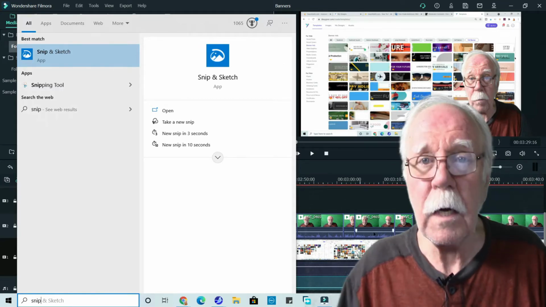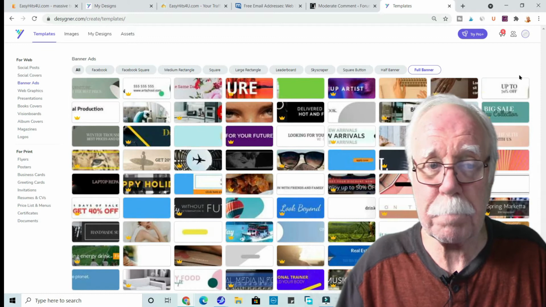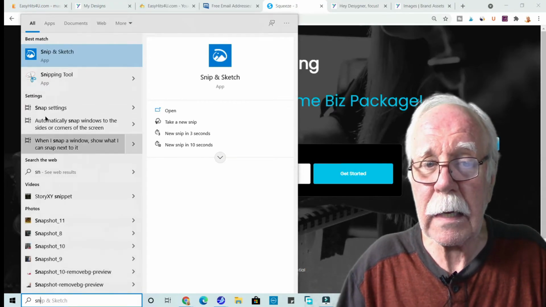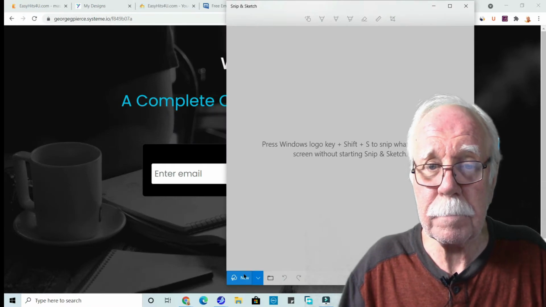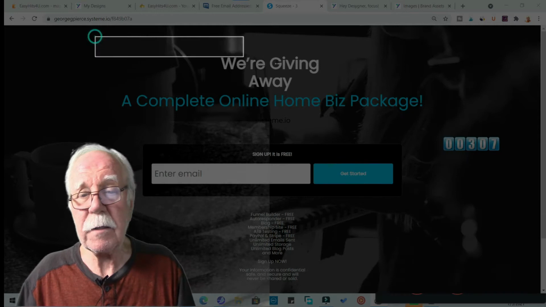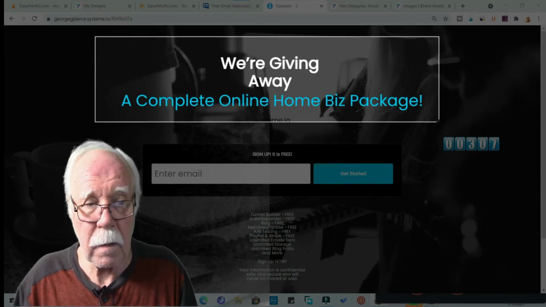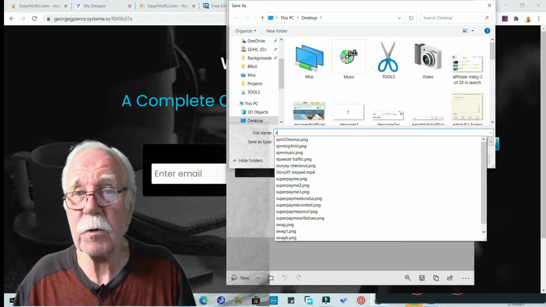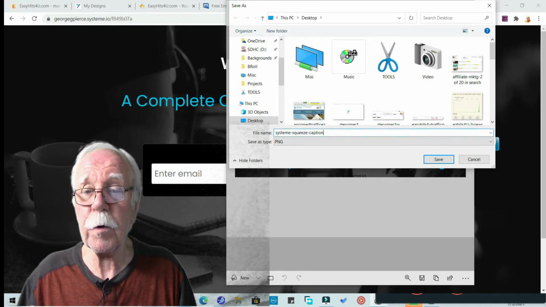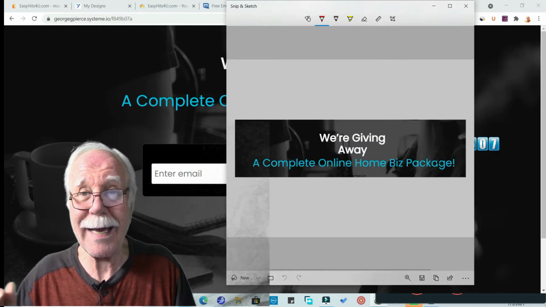freesnippingtool.com. To create your snippet, click on your snipping tool, click New, outline the area that you want to snip, outline the snip, click on Save or the save icon. Choose a location where you want to store your image, name your image, and save.